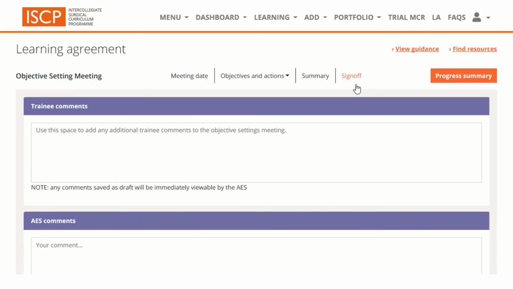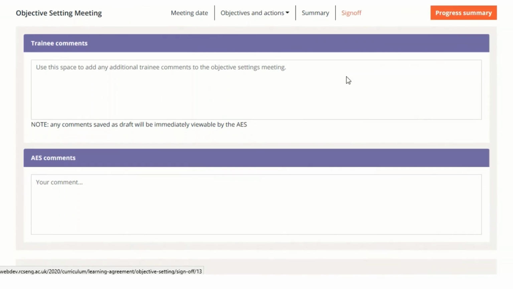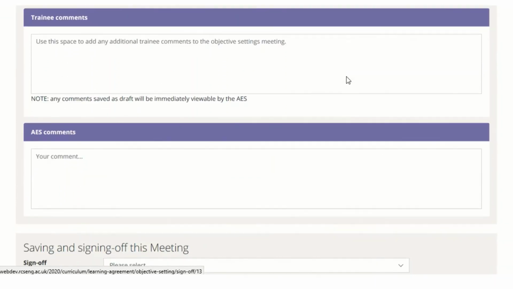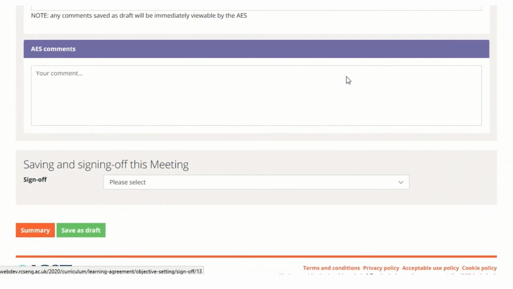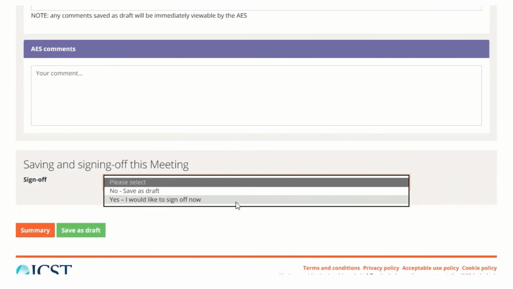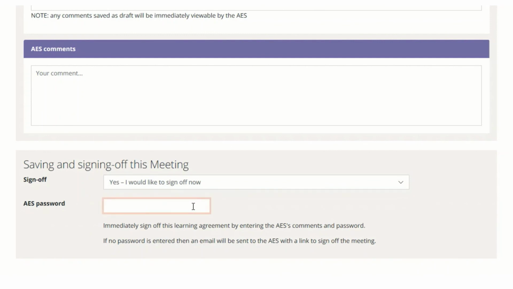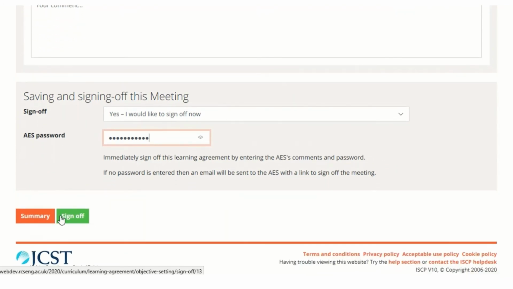The final page of objective setting is the sign-off page. There's a space for trainee and AES to make their final comments. Then they can sign off separately or together by the AES adding their password. Then click Sign Off. That's the end of the objective setting meeting. The midpoint and final meetings are exactly the same with some additional questions, and the AES report is combined with the final review meeting.